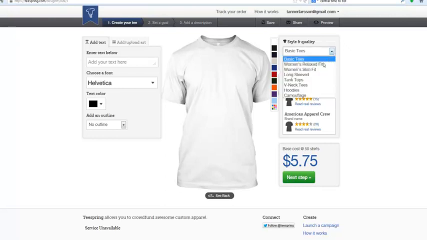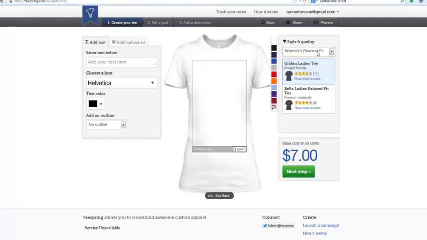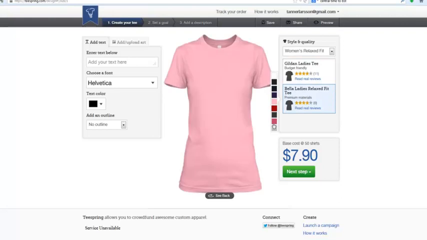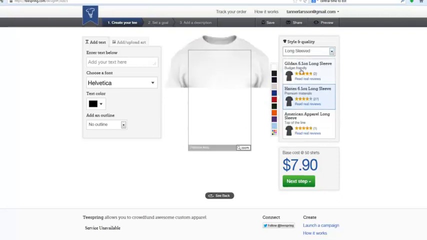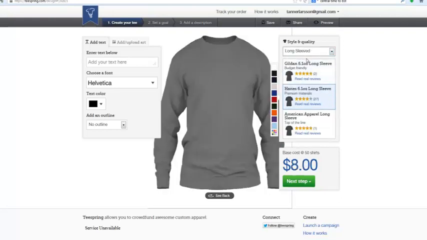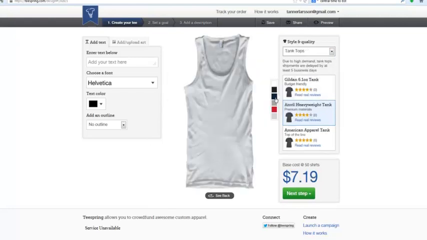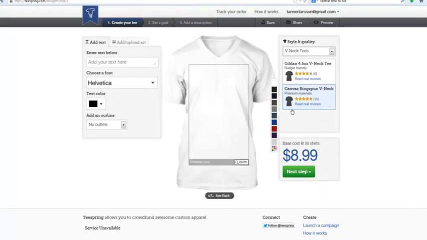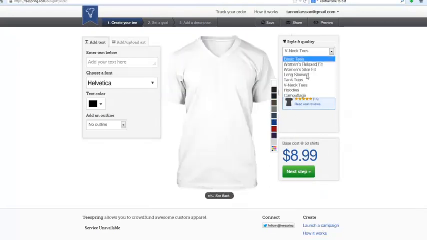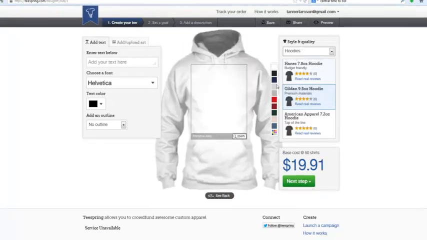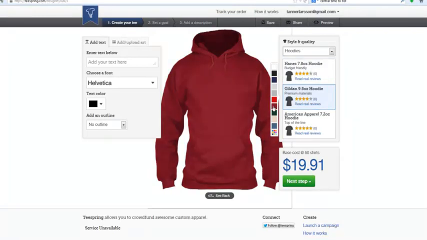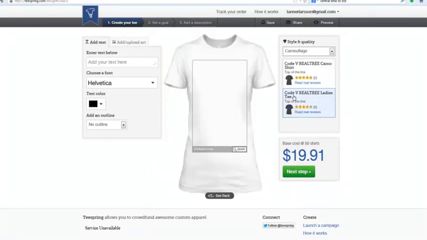You've got the basic tee. We can go to women's relaxed fit t-shirts, okay? You can choose Gildan ladies, Bella ladies, choose your different shirt options, right? You can do long sleeve shirts, right? You can do tank tops, different kinds of tank tops to choose from, V-necks, all right? Hoodies, okay? And then for all the Duck Dynasty fans out there, they even have camouflage.